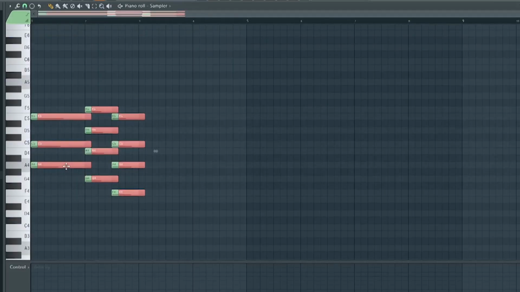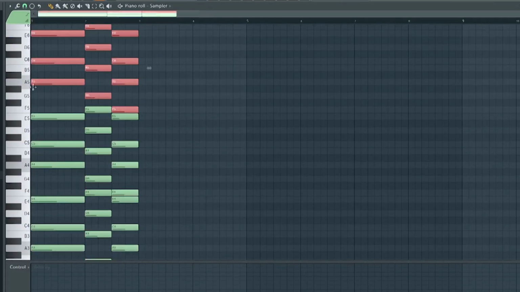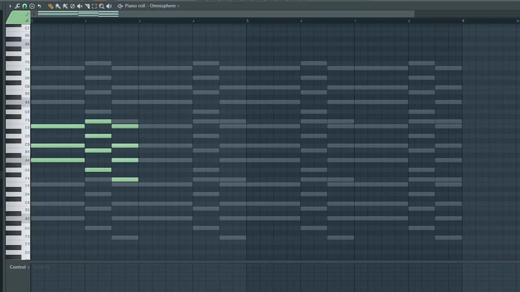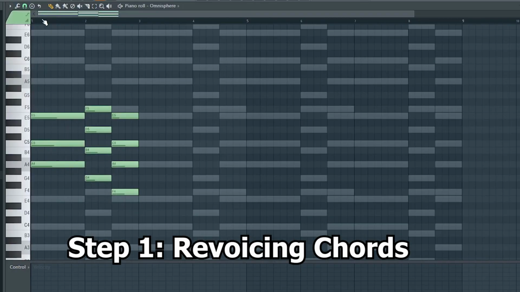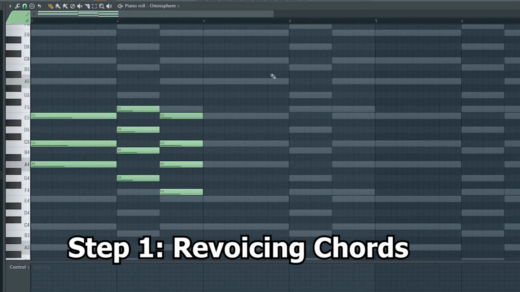Just duplicate it to cover a wider pitch range, as we'll be using this ghost note as our guide to craft our melody. Hit Alt plus F in to activate the ghost note if yours doesn't show. Firstly, I'd like to revoice the progression. Basically, I'll be interchanging these notes.